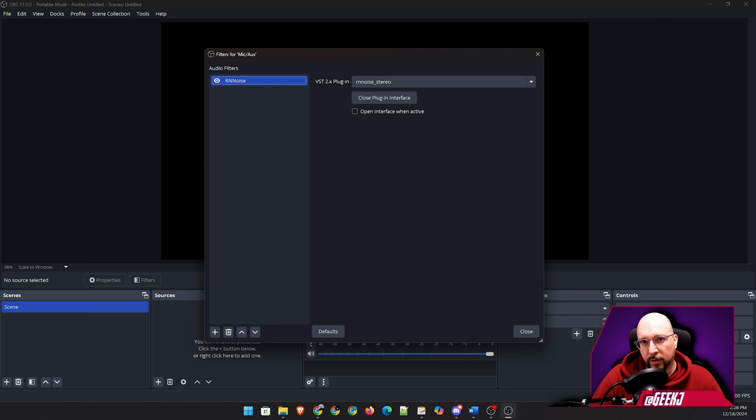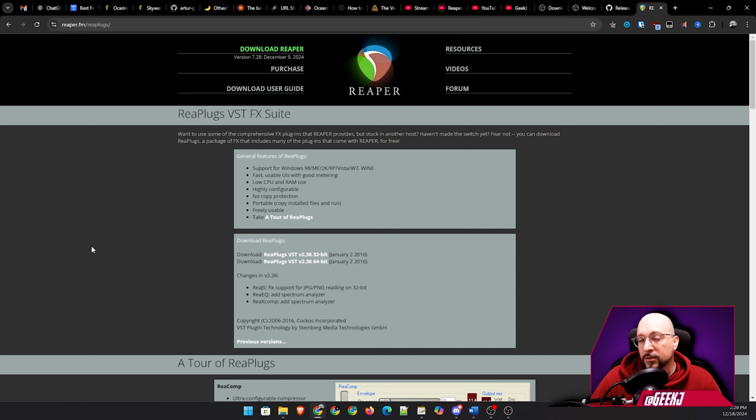So to do this, we're going to use the Reaper plugins, and let's navigate to the Reaper website and download the free plugins. And as always, I will have the links in the description below for you to download. So after we navigate to the Reaper plugins download section, you can see here we have 2 options, 32 and 64-bit. Just trust me on this, you probably need the 64-bit version. So just download the ReaPlugs VST 64-bit version of the ReaPlugs.